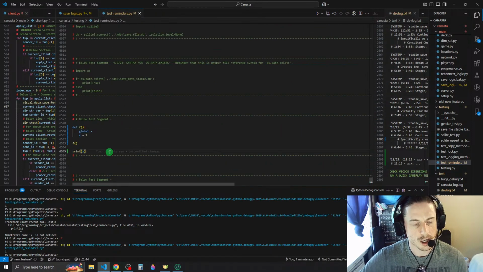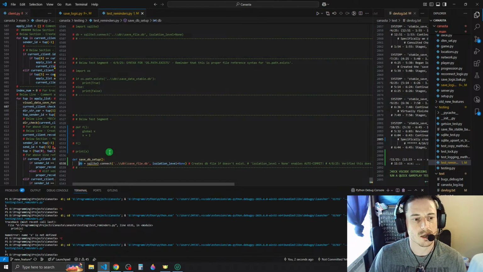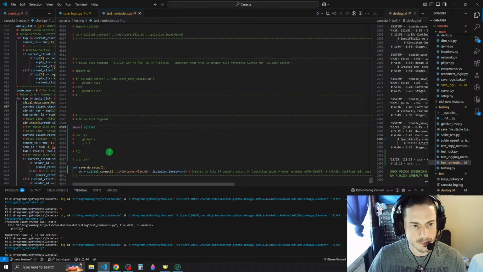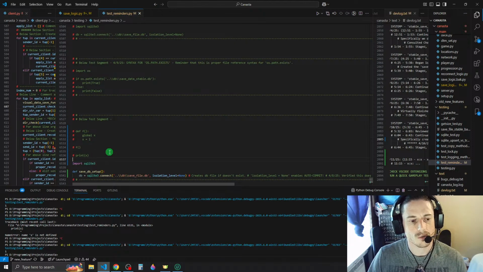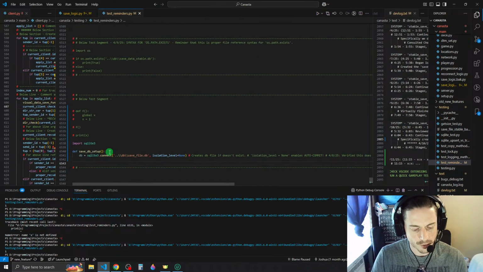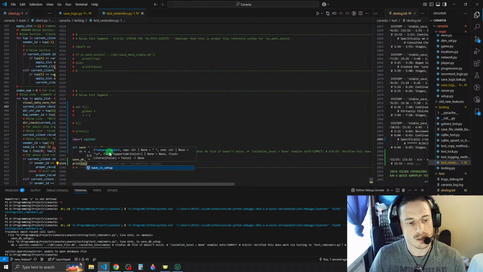Let's test it. So let's comment this out real quick and then paste that in. So save DB setup. Now we need to import, let's just say import SQLite 3. And now we're going to do def save DB setup, DB equals SQLite 3 connect, DB save file, blah, blah, blah. Okay. And then if we call that function, and then we say print DB, it's not going to know what DB is.